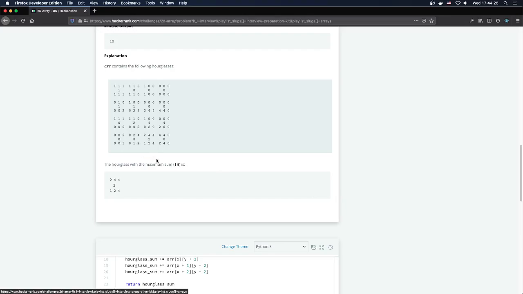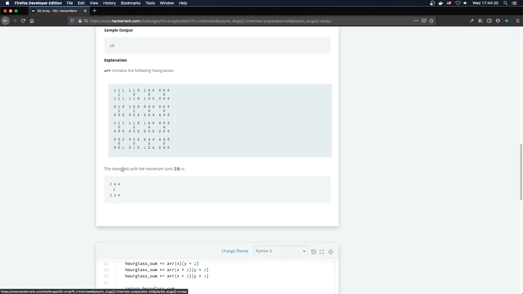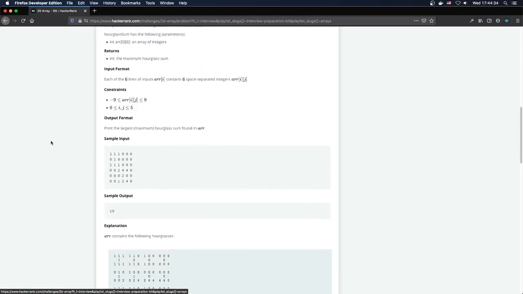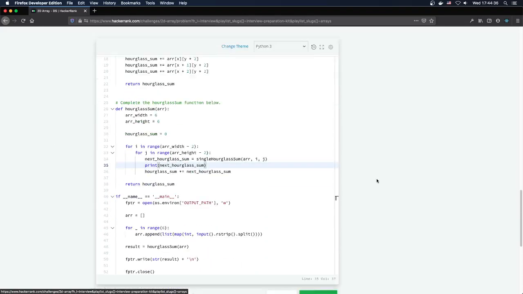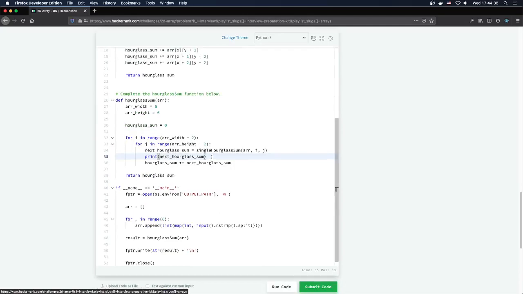Uh-oh. Oh, I'm trying to find the maximum sum. I thought I was supposed to sum them all up. Well, that would be why.